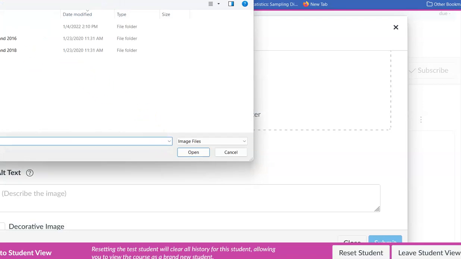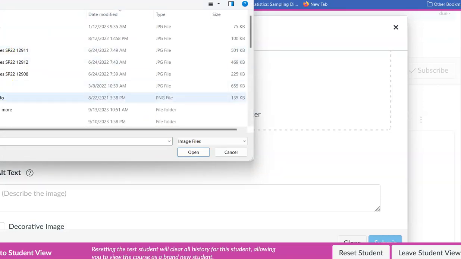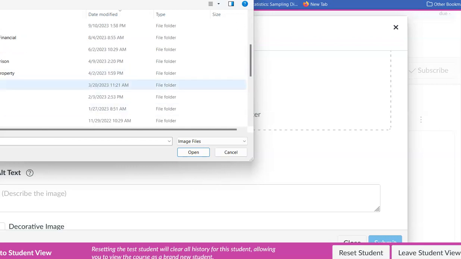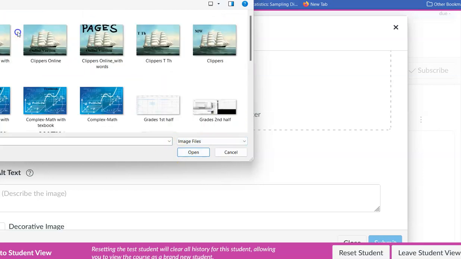I'm going to just find something on the desktop that I can use. I'm just going to do a math image because I'm that kind of person. And I'm going to embed this image right here.